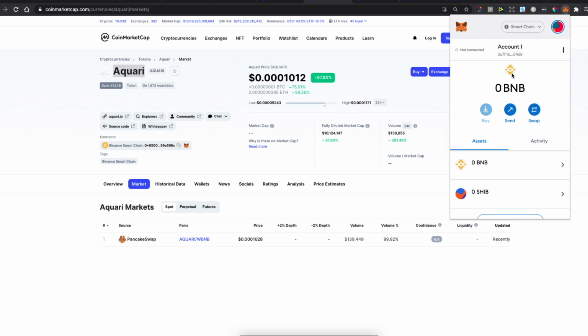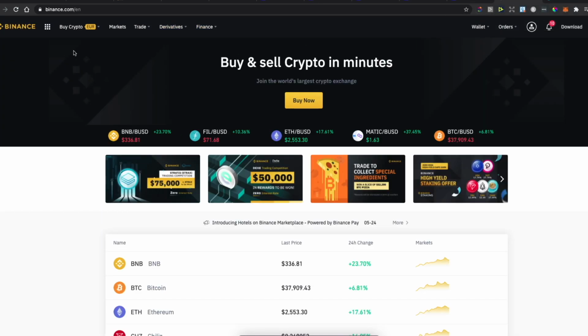And once you've added your Smart Chain network, the next step is you need to have some Binance coin on MetaMask. And the best way for you to get Binance coin is on Binance Exchange.